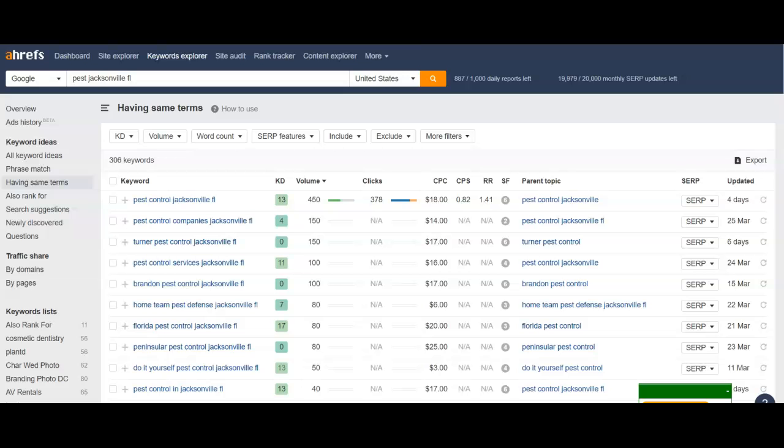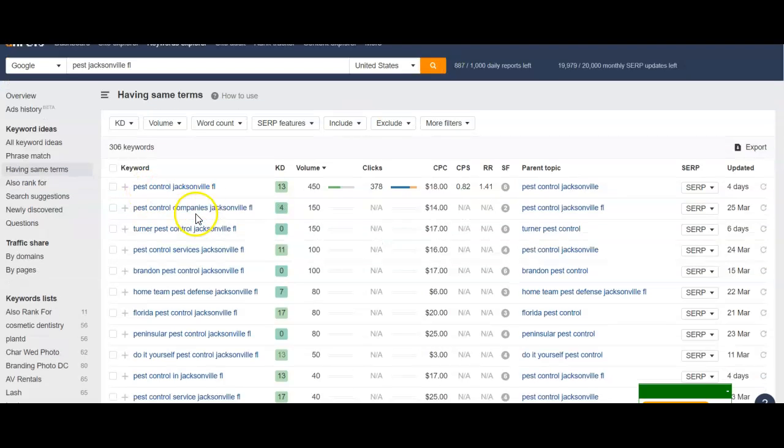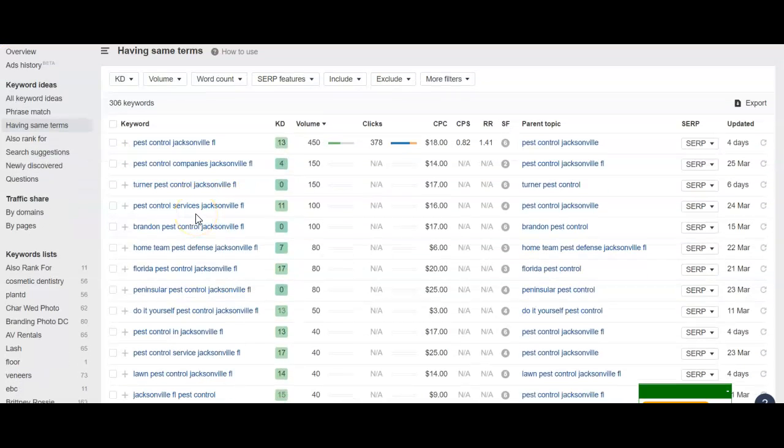So let's look at some of the keywords that are out there. Nobody ranks for these. These are just the keywords that have the most search volume: Pest Control Jacksonville FL, Pest Control Companies Jacksonville FL, Turner Pest Control Services, Florida Pest Control. So you can see all of these. If we can get you ranking for all of these different keywords, you can see how that volume would add up very quickly and generate a ton of traffic to your website, ultimately, hopefully converting into customers.